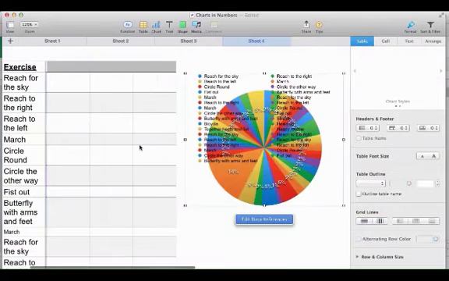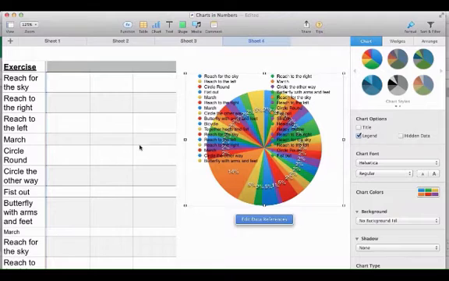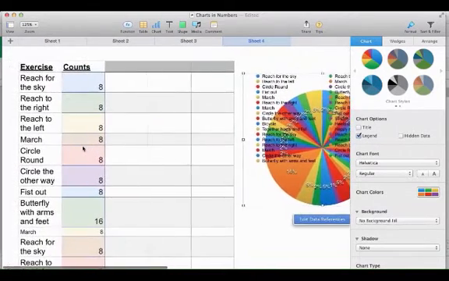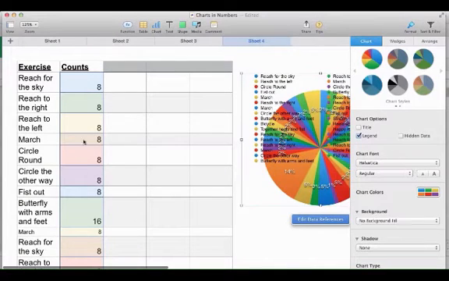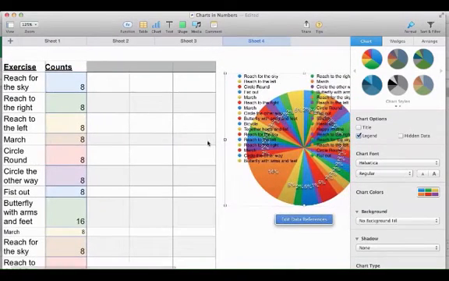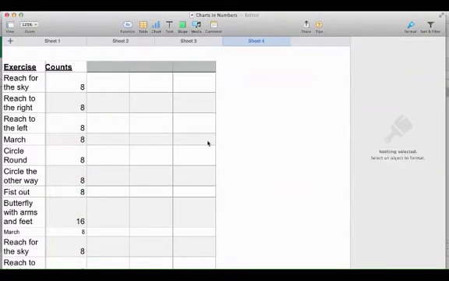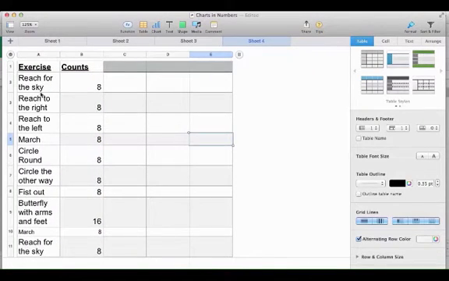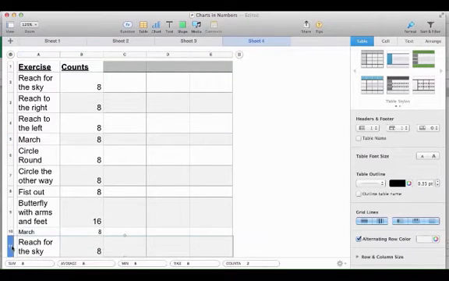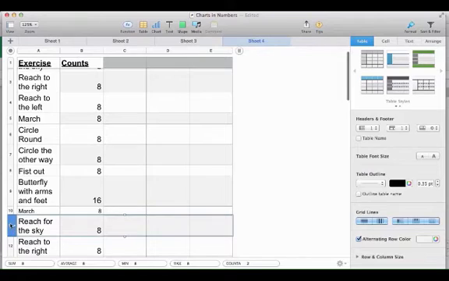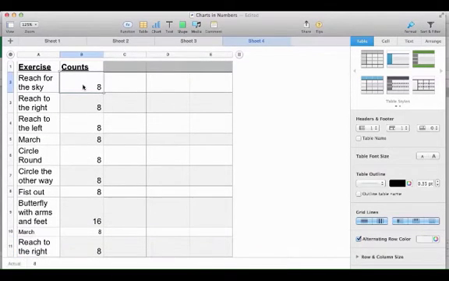Gonna make a pie chart. Oh, this is what I expected to happen in the other one. And for some reason it didn't. See how this one did not figure out that these are matching? Yeah, we have to go fix that. So Command Z, reach for the sky. I did that one 8 counts there also. So I'm gonna click on 11 and I'm gonna say delete row and I'm gonna change this to 16.